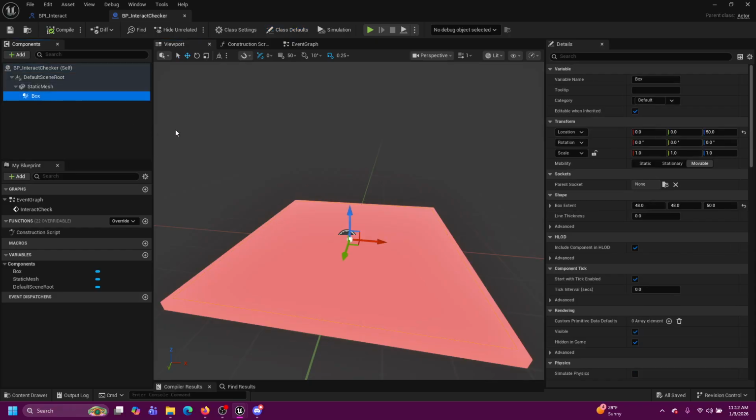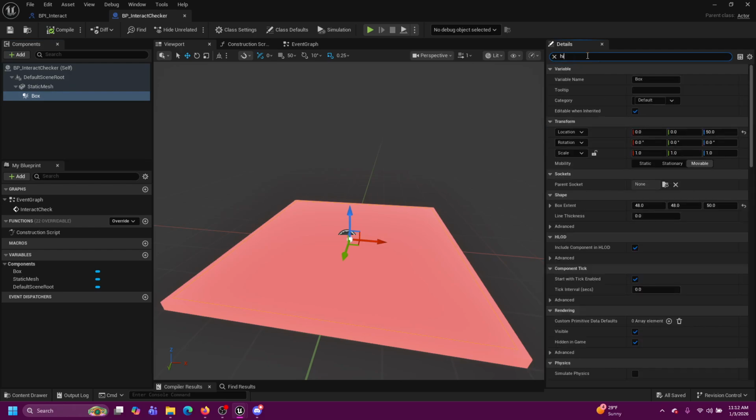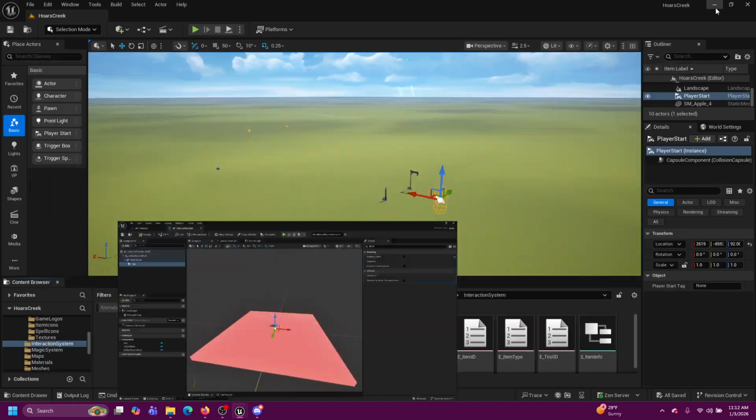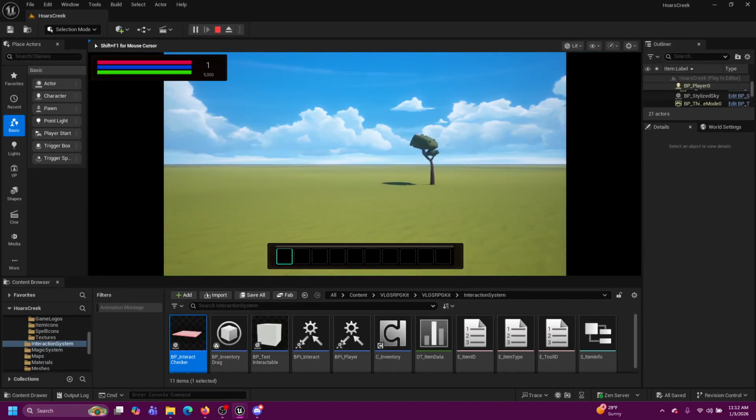To make it visible, highlight your box, check for visible. Maybe it's hidden in-game. Right here. Uncheck that, hidden in-game on the top right, compile and save, and now you can actually see your interact checker in the game.